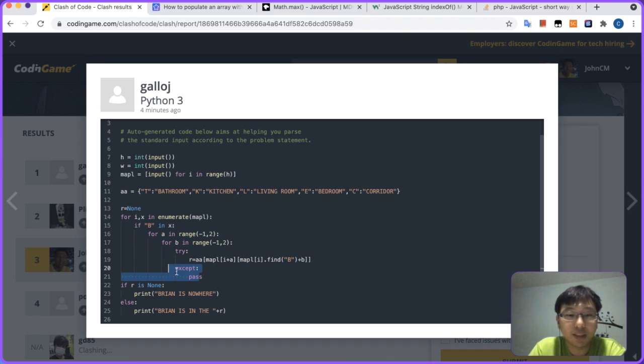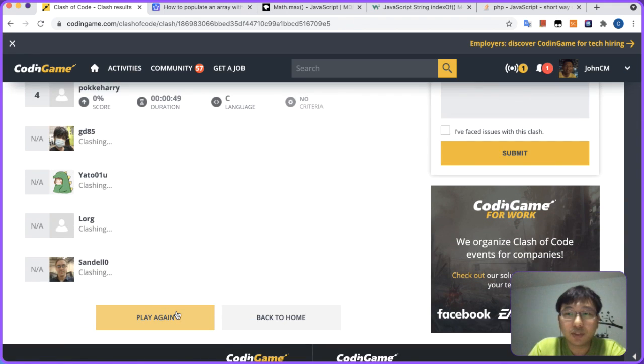But you can't do this in JavaScript because if your index is out of range, they'll still give you some value. Yeah, in Python, they strictly enforce the range of your arrays or your list. So you can do this. Yeah, this is a very interesting solution. Right, let's try again.